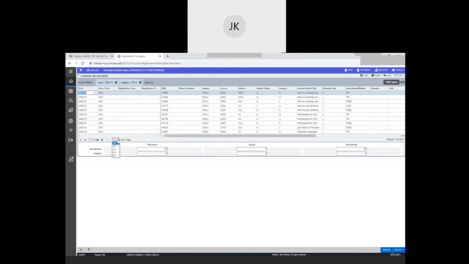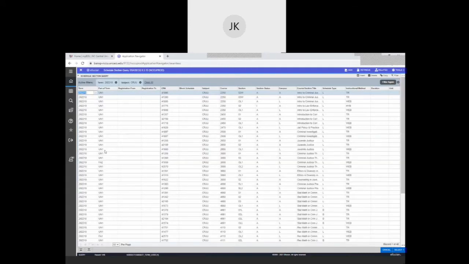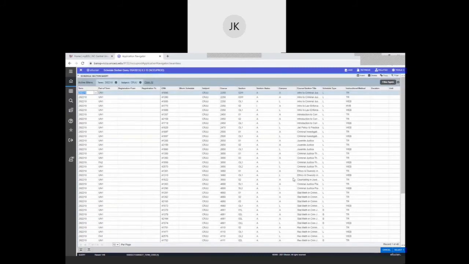What you see here is all of the courses being offered for the fall of 2022. Now, as you can see, this particular course is inactivated. That's the one we were working with earlier.